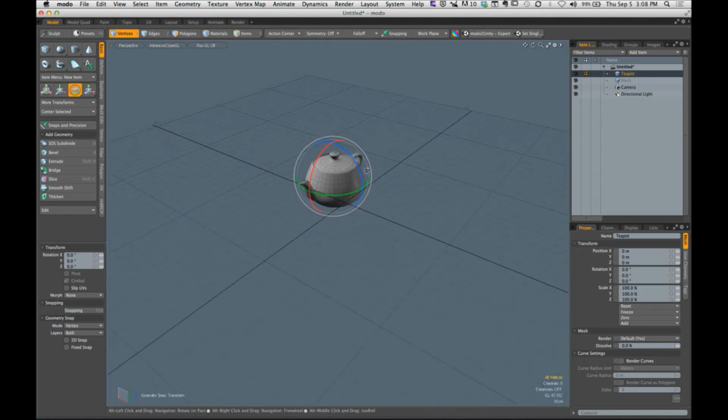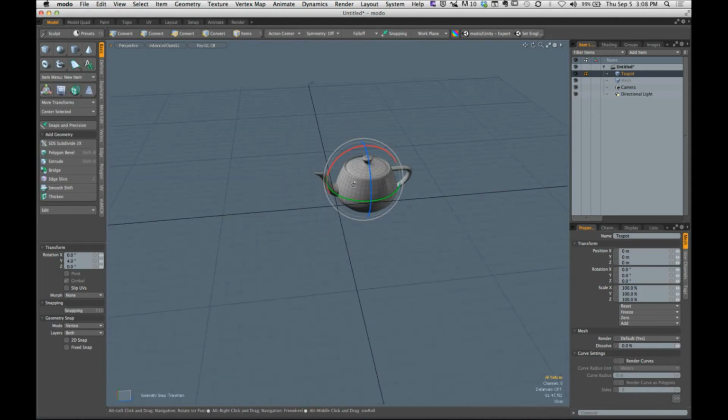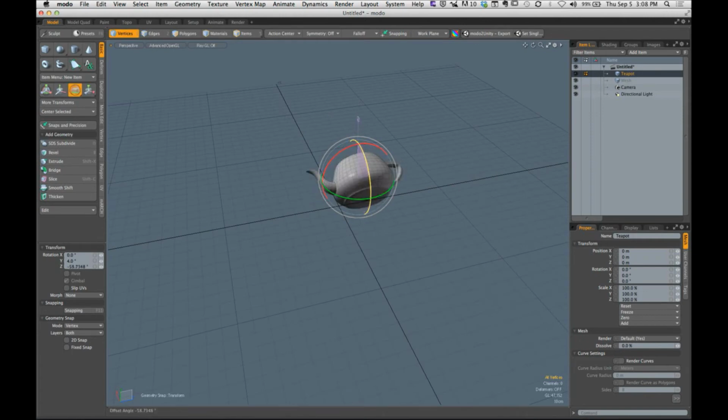Pretty cool. All right. However, don't use the gray ones. Never use that gray circle on the outside. I even hesitate to bring it up. Only use the colored circles on the interior of the tool handle.